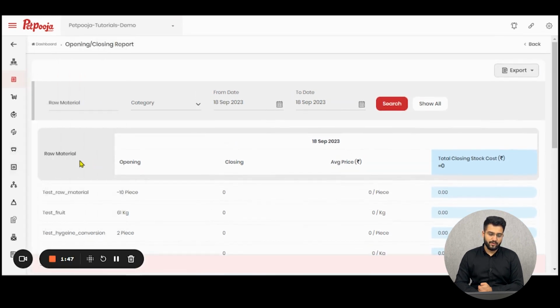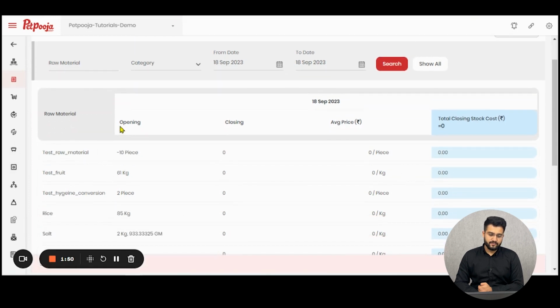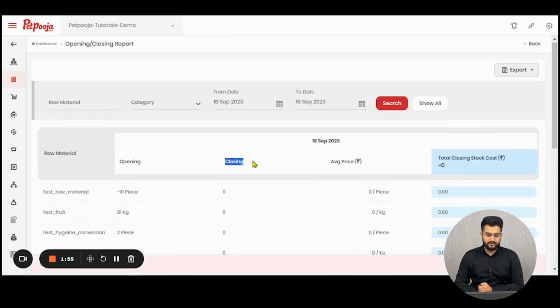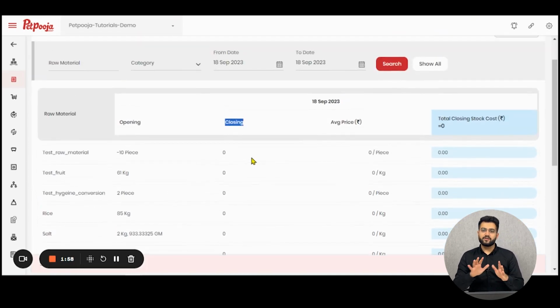The first heading is for the raw material name. The second heading is for the opening balance of those stock. The third heading is for the closing stock which we input into the system. The average price is the average per unit price of that particular raw material. And the total closing stock cost is the multiplication of closing stock quantity into the average purchase price, which will give us the total amount of stock left with us.